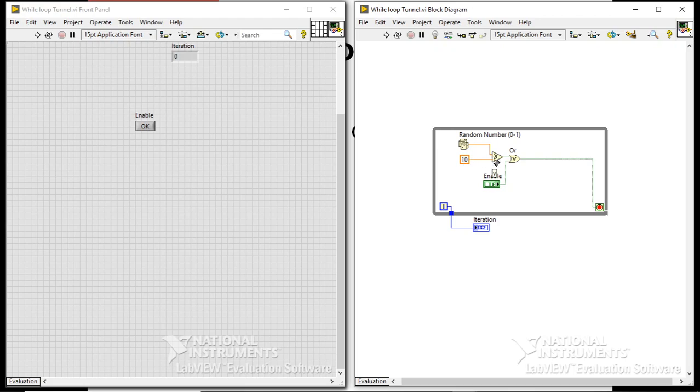Whether it is greater than or equal, the comparison operator always provides a Boolean as output, so it is true or false alone. That is given to the OR gate, and here I have given one more Boolean control also. Both are inputs for the OR function. Based on the status of the comparison operator and the status of enable, the OR function provides an output to the conditional terminal.